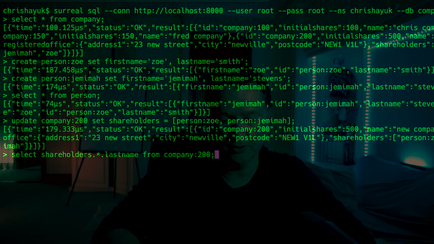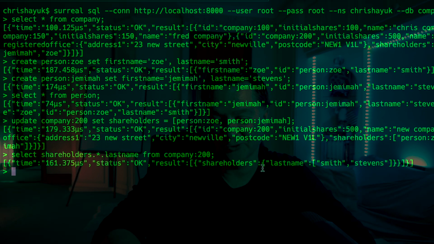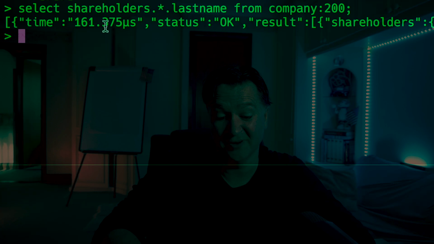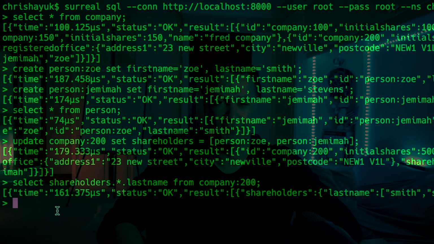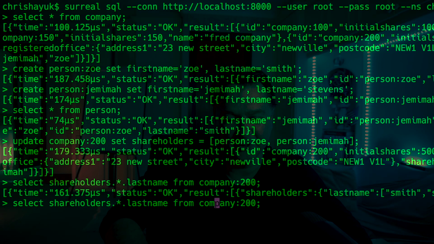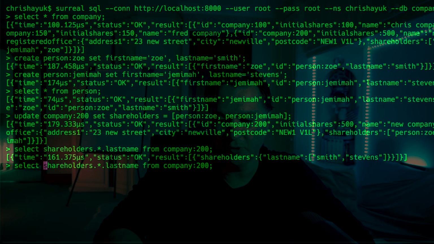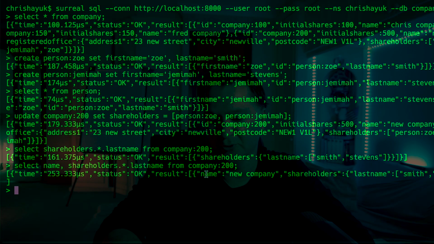So if I run that, you can see it comes back with shareholders, last name, Smith Stevens. And it's running at super fast time. It's right 161 microseconds. So what you can see there is you can start to run some pretty powerful queries, and I can combine this. So if I want to see, for example, the name of the company as well, then I can just add name, comma, run that query again, and now I've got new company and then the shareholders down it. So I can really start to drill down, and I can nest it as far as I like. So it's a really powerful joining syntax, and it runs really quickly.